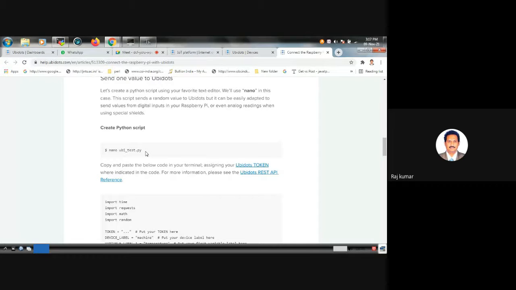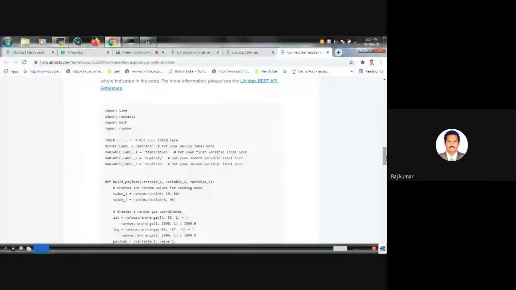Otherwise, you can install gedit, apt-get install gedit. You will get a visual editor very similar to Notepad or WordPad. And you can copy this program. See, everything is there. From here only I have done my program. The same thing: device label, variable 1, variable 2, variable 3. This program only we have used.